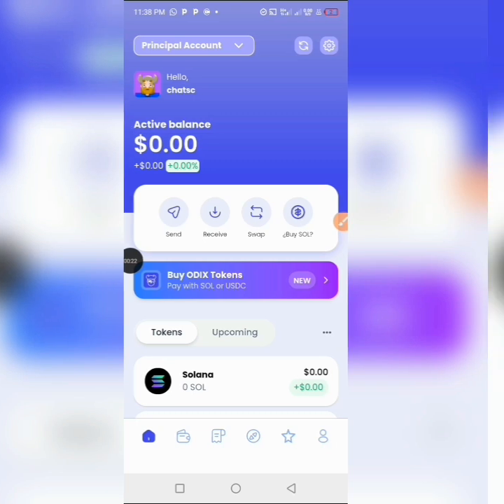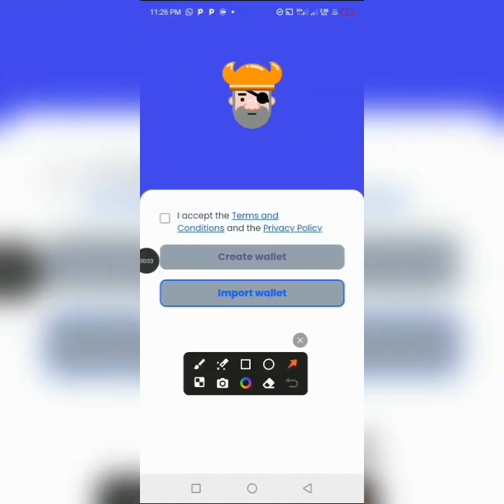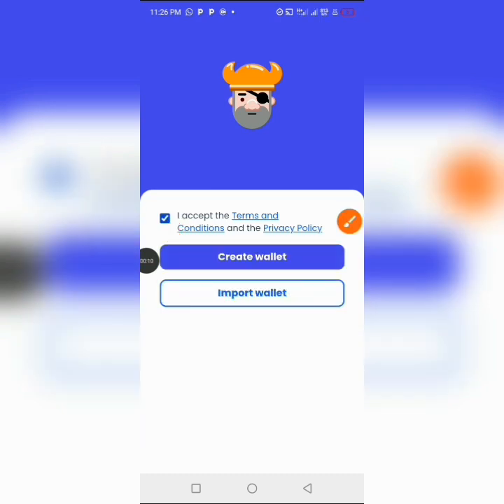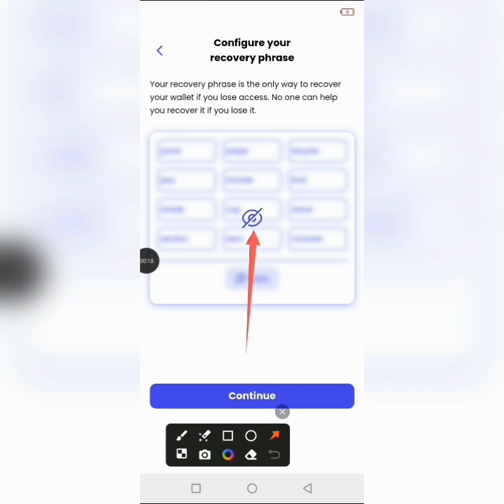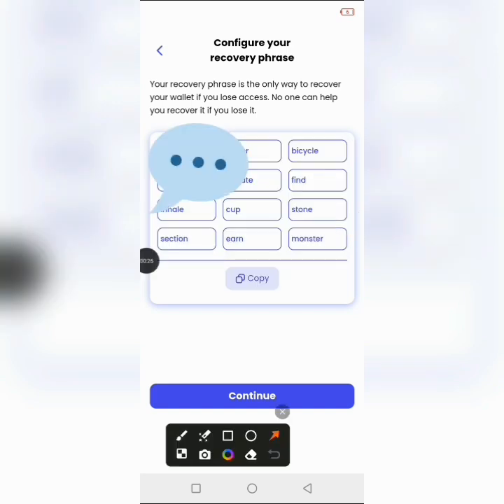Let's get started. So here's the wallet. In order for you to create your account here in this wallet, you click on here, you toggle that on, then you click on create wallet. Then after clicking on create wallet, you click over here so that this button will show up, and you just tap on it. All right, it will show up your key phrase.